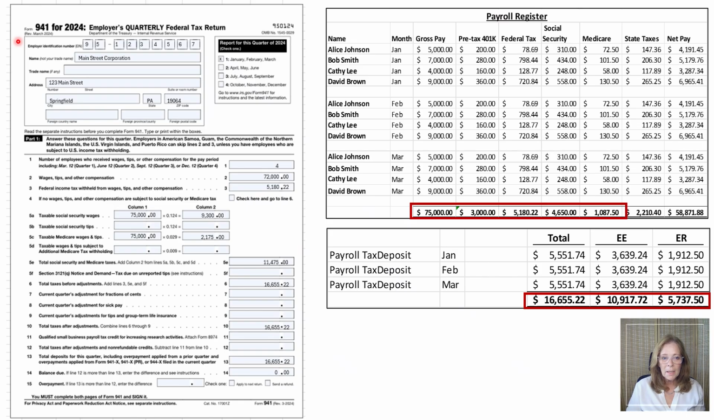We're now ready to complete Form 941, Employer's Quarterly Federal Tax Return, by completing the header information with the employer tax ID, name and address, as well as marking the box that shows January, February, and March. Next, we continue with line 1, where we enter 4 for the number of employees. On line 2, we enter gross pay less pre-tax deductions, so $75,000 minus $3,000 for the 401k for $72,000.